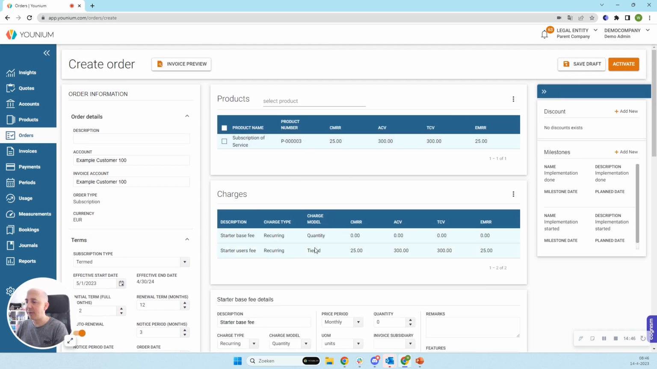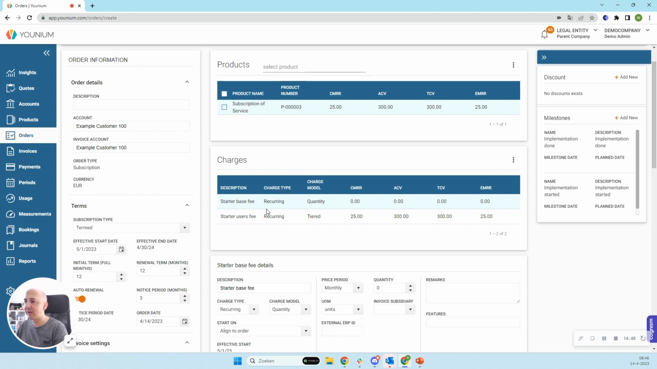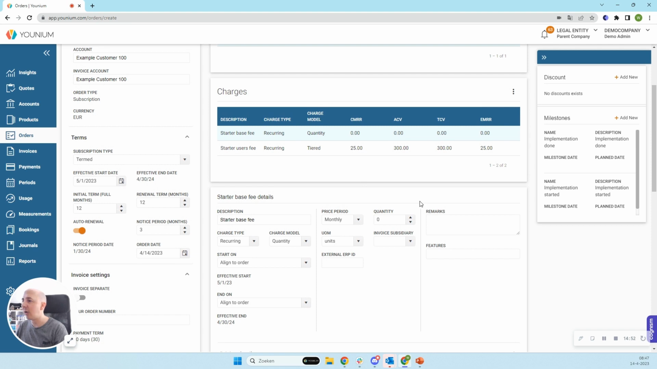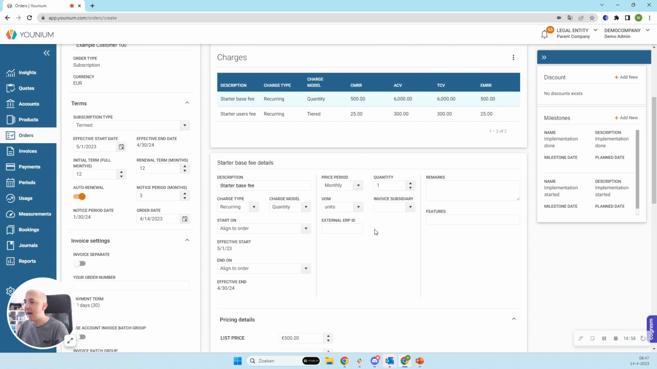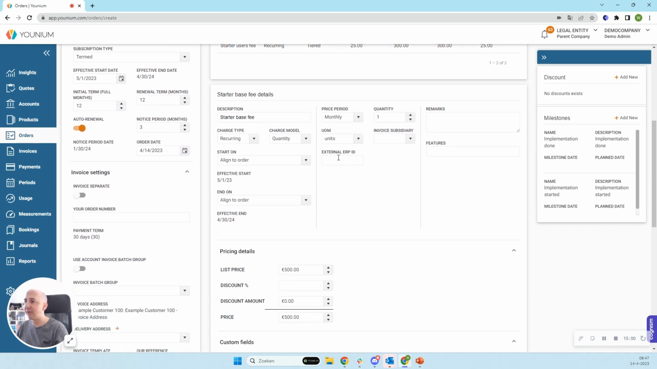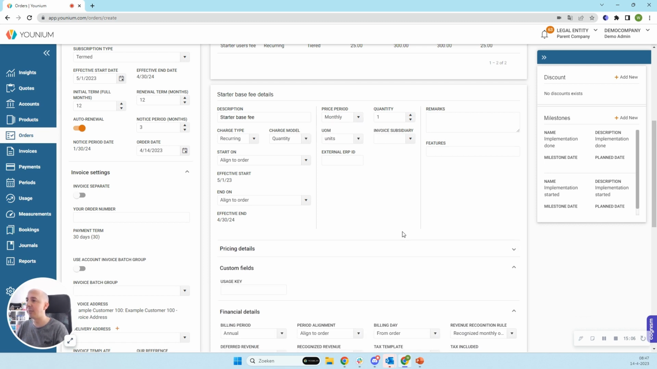And this product is configured to have a base fee. So this customer pays a base fee, and then it's one license. So this is like a SaaS license of subscription, and that SaaS license is 500 euros per month. So this is the price period, not the billing period. So this is a monthly price. So this is 500 euros per month. That is what they pay for the license.